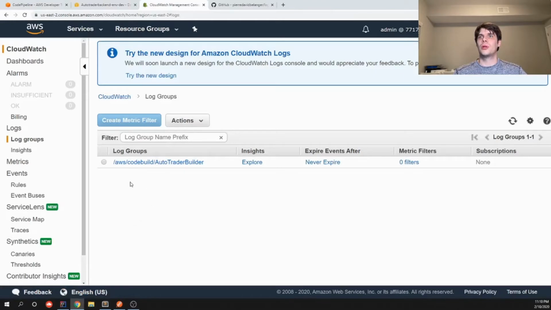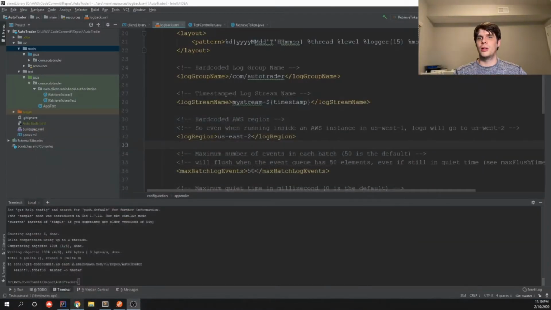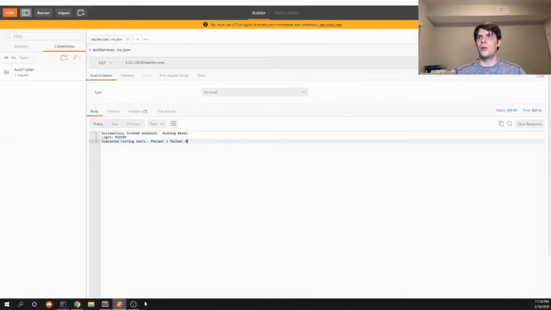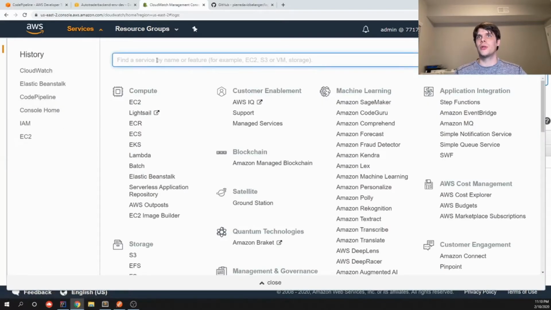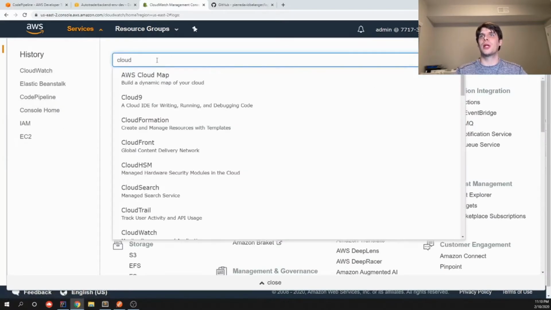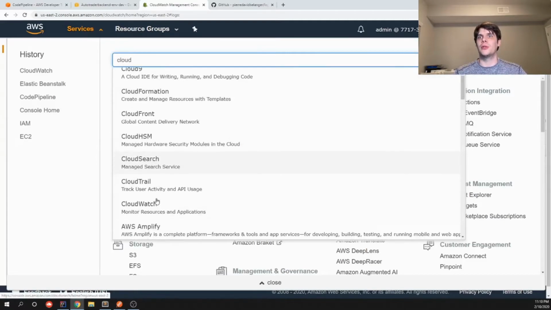So let's go to Postman again. Let's make sure we hit our endpoint a couple of times with the new code out there. That should generate some logs. So let's just refresh this page, and we'll go back into CloudWatch.